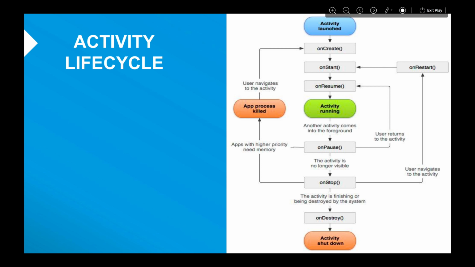As you know, activity is a screen. It has multiple states when the user navigates throughout the app. There are four basic states of an activity: one is an active state, one is a pause state, a stopped state, and a destroyed state. This is the diagram which you are seeing on the screen. This is called the activity life cycle diagram.